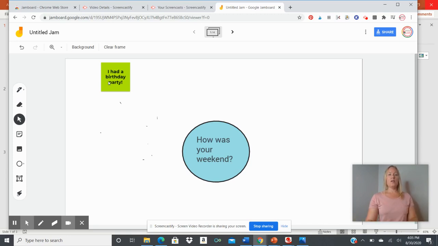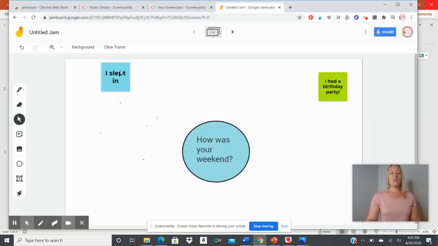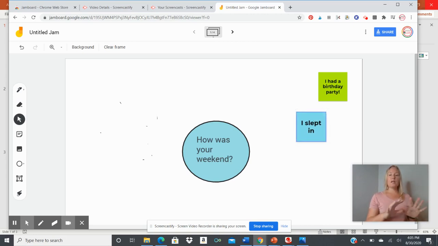So all my students can write it. And as they are adding their sticky notes, they pop up right here. And then you as a facilitator can move them around and you can add as many sticky notes as you want. Let's see. I slept in, save, and it's going to put it right in the same spot. Now I hit cancel to get out of that, and these can again be moved around wherever you want. They do tend to kind of pile up, so I will start to move them around.